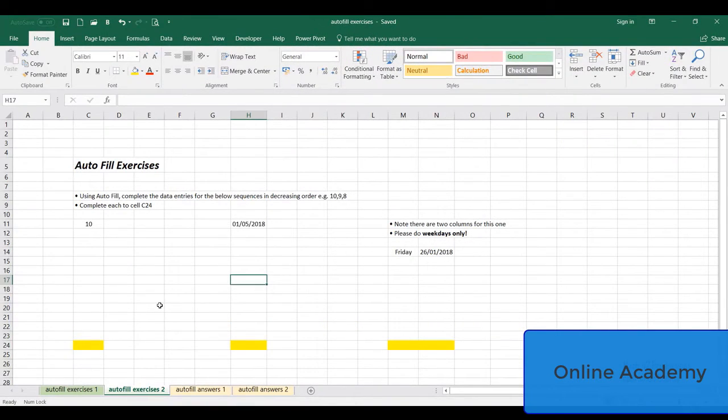Okay folks, now for this set of exercises, I want you to use autofill to complete the data entries for the below sequences in decreasing order. So 10, 9, 8 and so forth, for example. I want you to complete each to cell C24, and again I've marked it in yellow just to make it a bit easier.